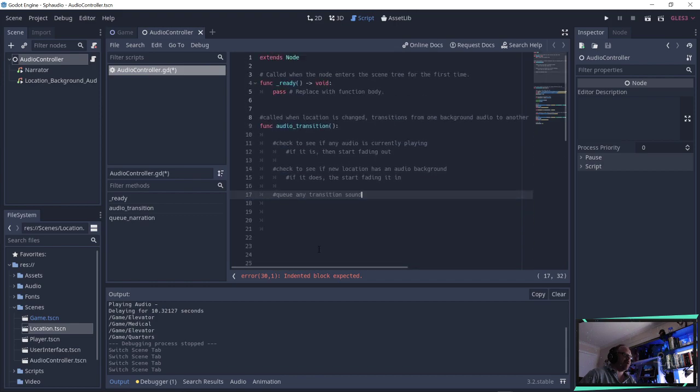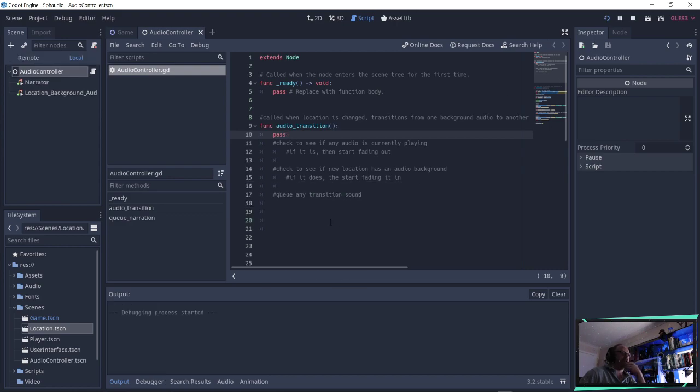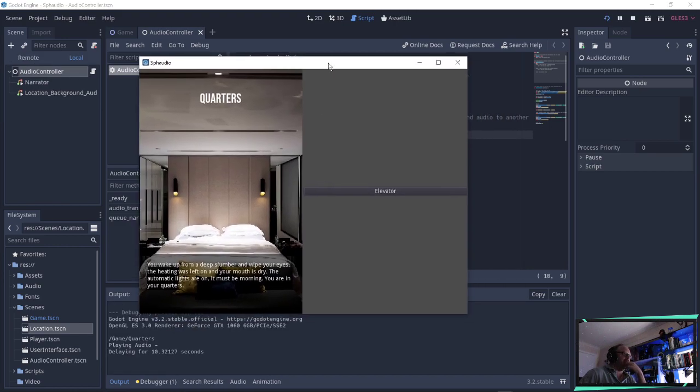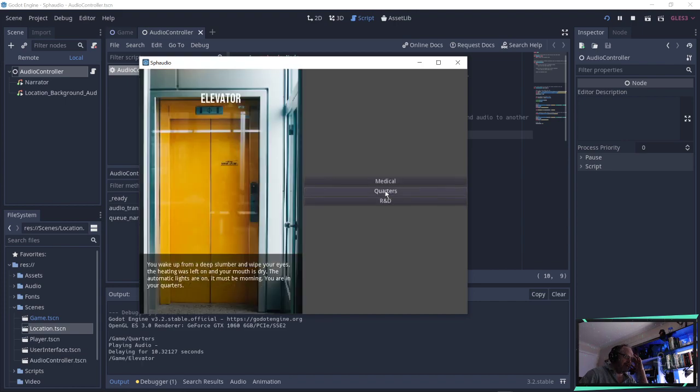Indented block expected. Oh, I just need to put a pass in here. I'm just going to try this. Right, so if we think about the transition to the elevator, that would be footsteps, right? So when I press these, boom. Now that should have transitioned footsteps. Right? We walked to the elevator.